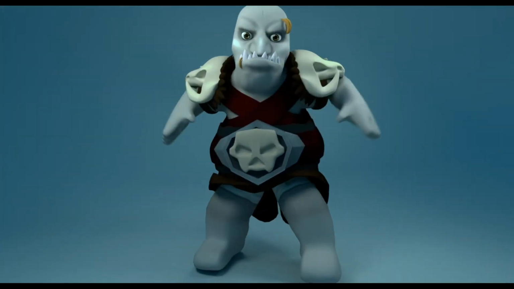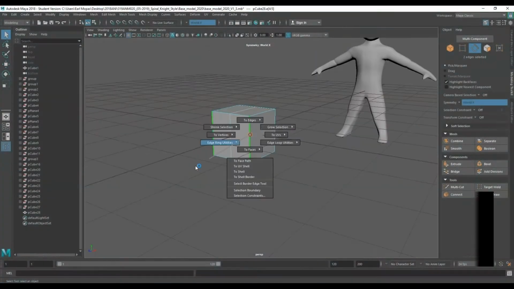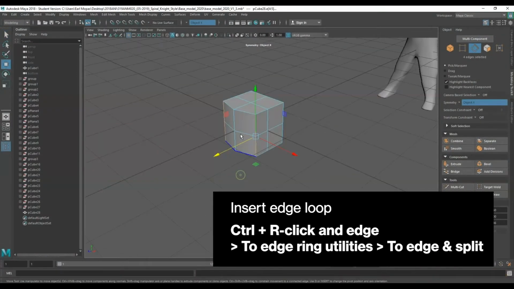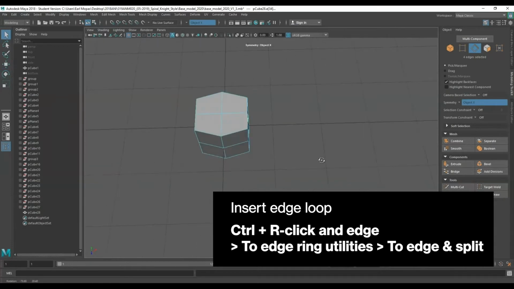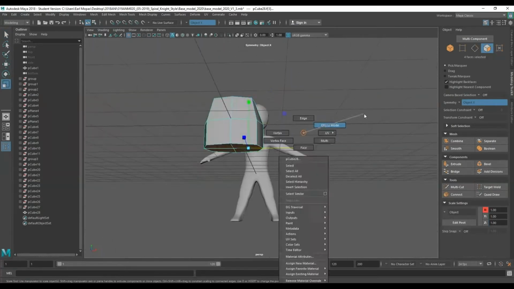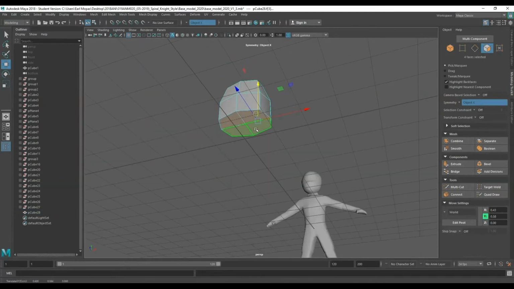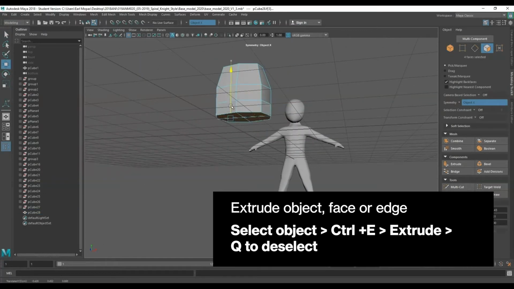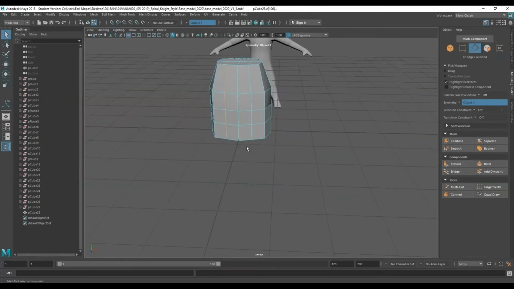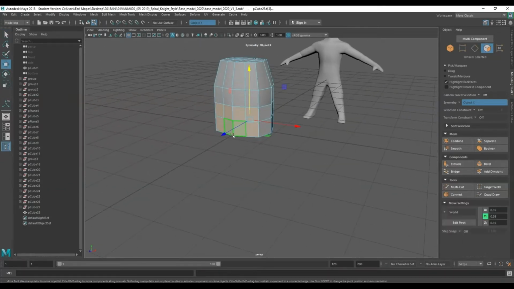Cool. Okay, jumping straight into it, let's start with a cube, and let's add some edge loops around the X and Z axis, and then start rounding out the cube to make more of a cylinder shape. And then let's scale down the top of the cube, and then extrude down from the bottom of the faces, because we are going to make the head first. That's the starting mesh we're going to make, and then go from there.